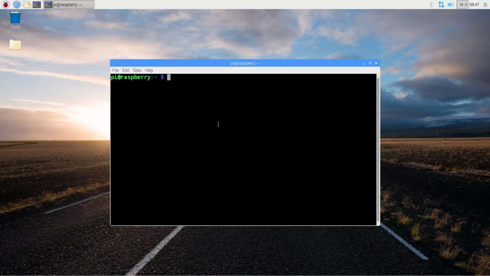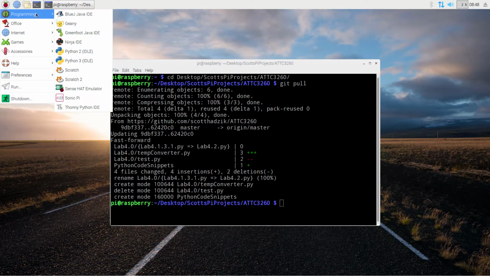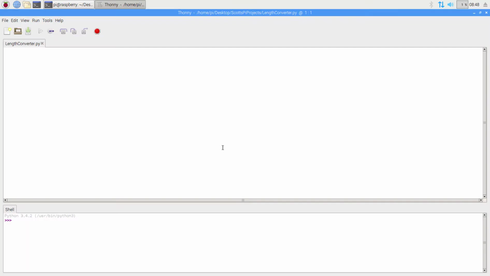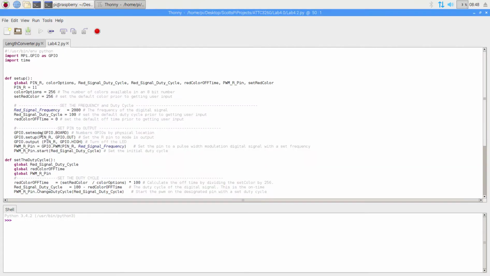So as always, we need to navigate to our folder, and we need to do a pull. Okay, and now I'm just going to open up Thonny. We want to open up the lab in Lab 4, and we'll open up Lab 4.2.